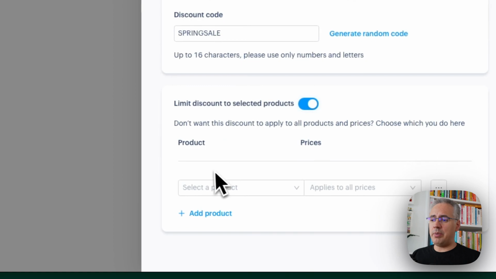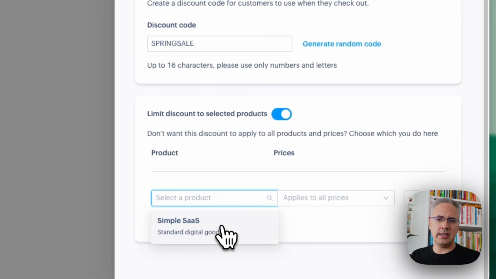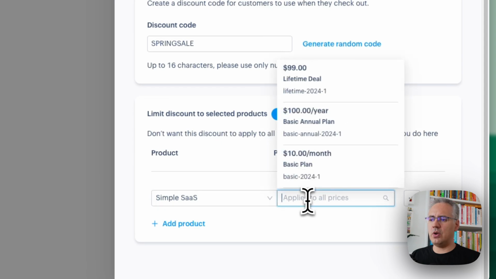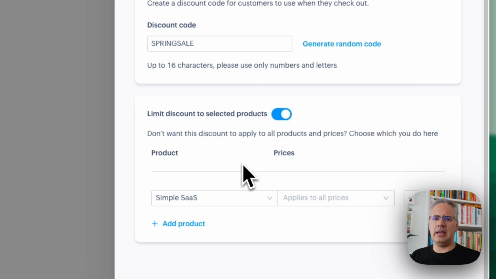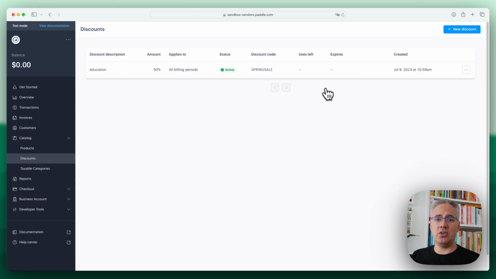What you also probably want to do is limit the discount to certain products. If you have a 50% off sale for a digital product, you will select the product in question. You can also restrict it to certain plans. More likely for a SaaS subscription, for example, you'll have the whole product, but you have the option of doing it per price if you want. And then you have it in your list here.